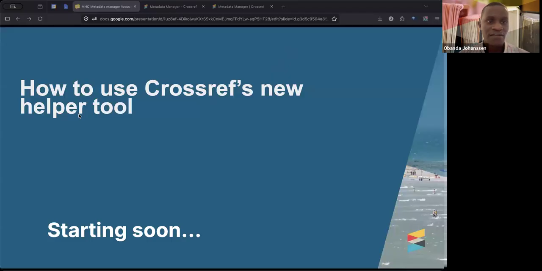We are having this session about Crossref's new helper tool called the Metadata Manager, or the new Metadata Manager for those who've used the deprecated one.